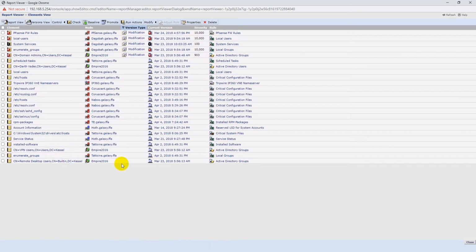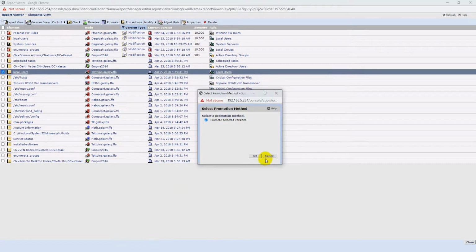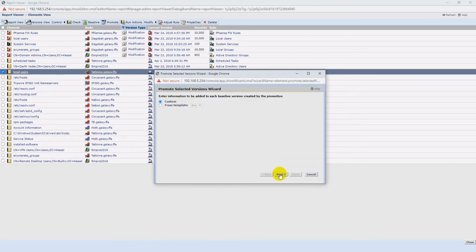So in Tripwire Enterprise, as I said, there are changes. You can switch to the Elements View. And once you see the changes, you can, by the way, promote these changes, as we said, and promote them to the baseline. So once you approve the change, you can put a comment, for example, this change is authorized from a security team.